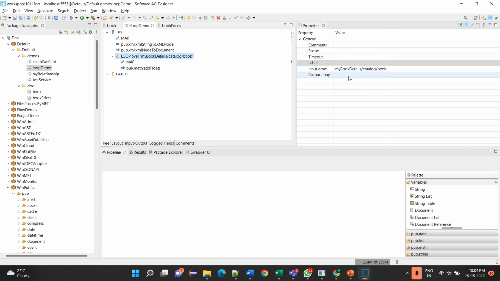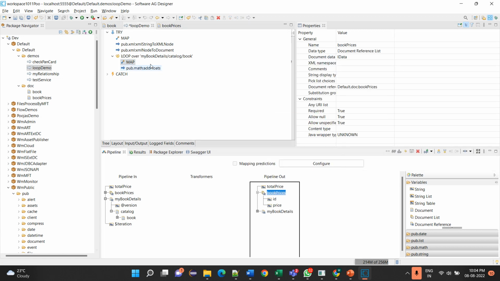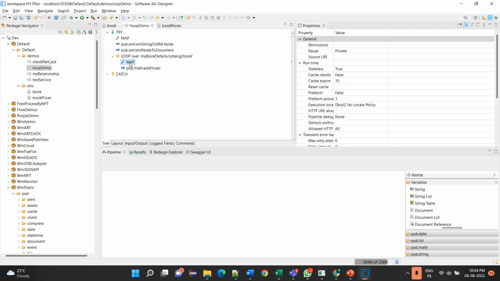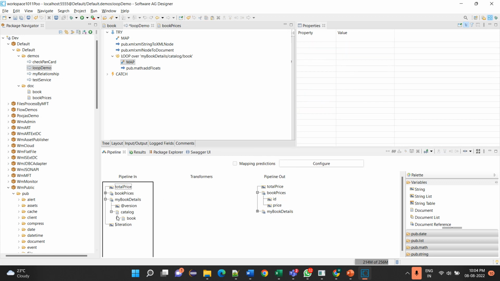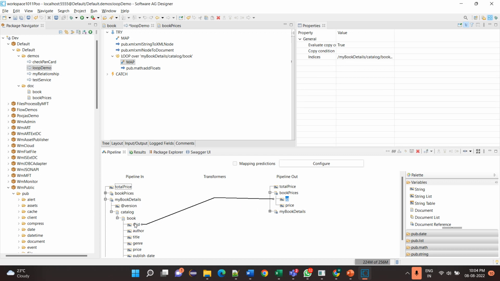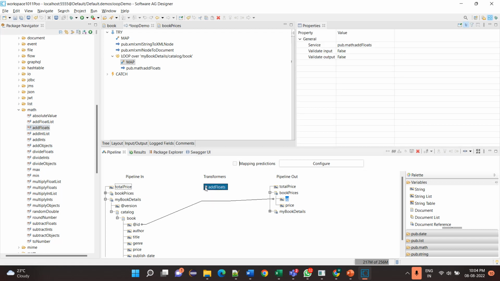So now inside the loop this book price still has a list, but I wanted to use it as an output array. If I click that, then it will become a single document. So what I wanted to do here is, ID will go to ID, and price I wanted to add 5 rupees to that. So that's what I will do: map, add float. I can do the transformation.